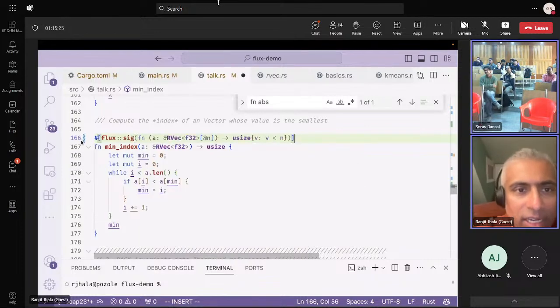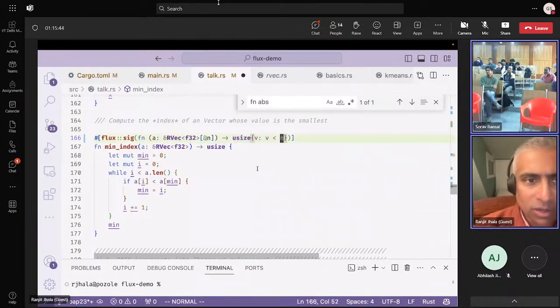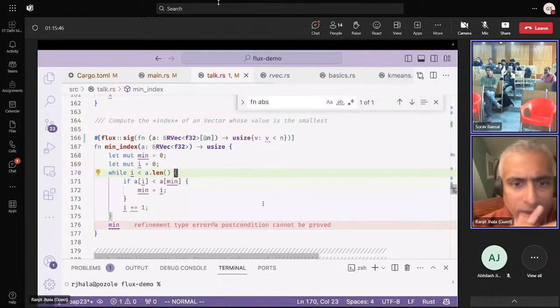So suppose I write this. So let's look at it. What it says is this function takes as input a vector, a pointer to a vector to be precise, of length n, and it returns as output an index which should be a value that is strictly between 0 and n. So 0 because it's usize, unsigned, so it's non-negative, and less than n. Okay. So let me hit save and see what happens.